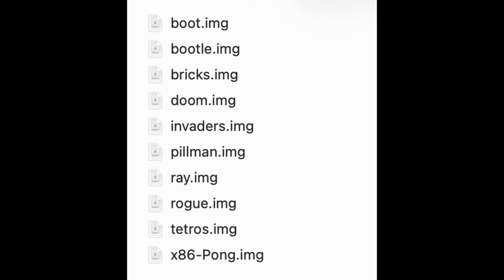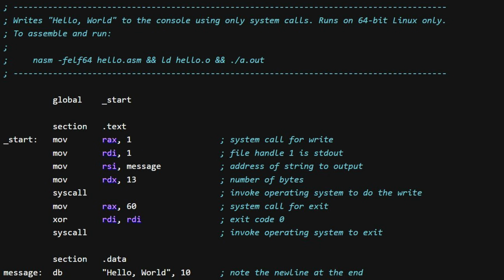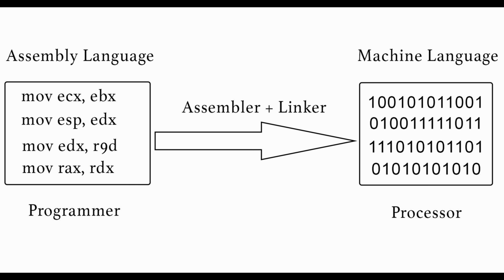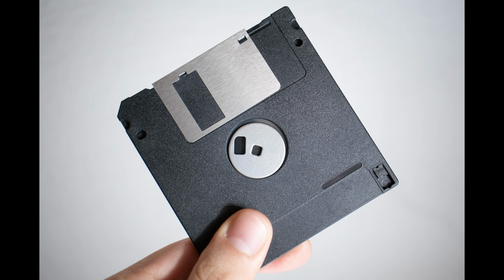can top it. Before we get to that last game, I do want to talk a bit more about how these games are made. To fit so much into such a small space, most of these games are written in a programming language called assembly. Assembly is like code that directly controls your CPU. Once the game is all written, a program called an assembler makes the assembly code into an image, which can then be booted from a floppy disk or USB stick, which is exactly what I'm doing here.